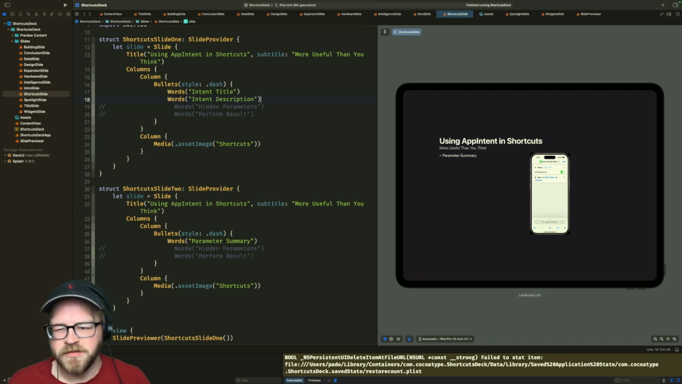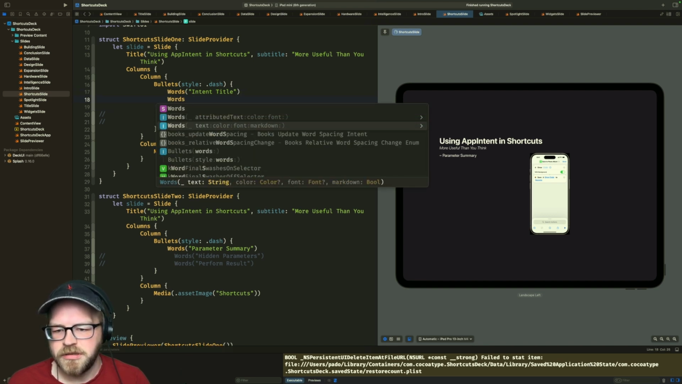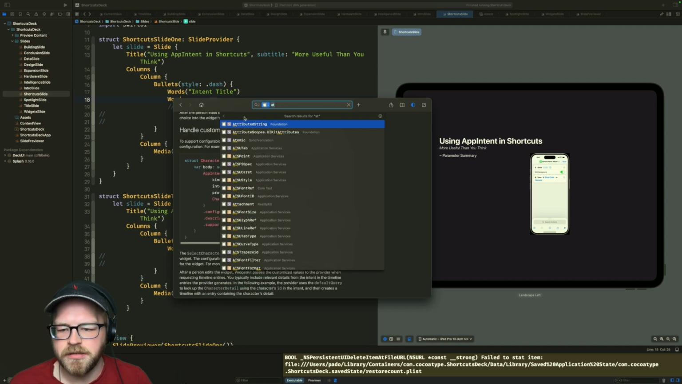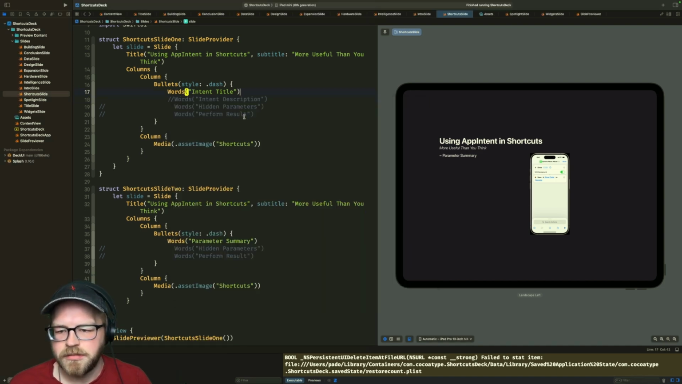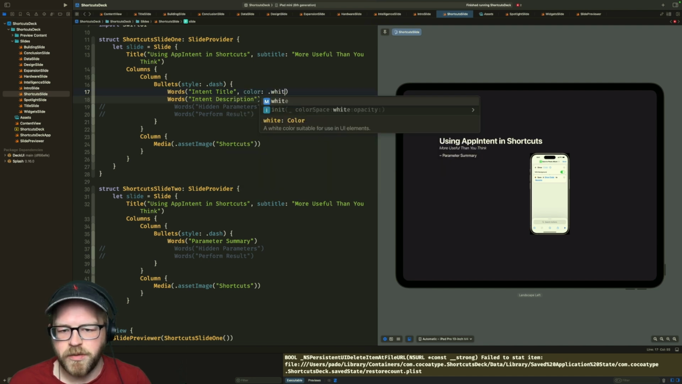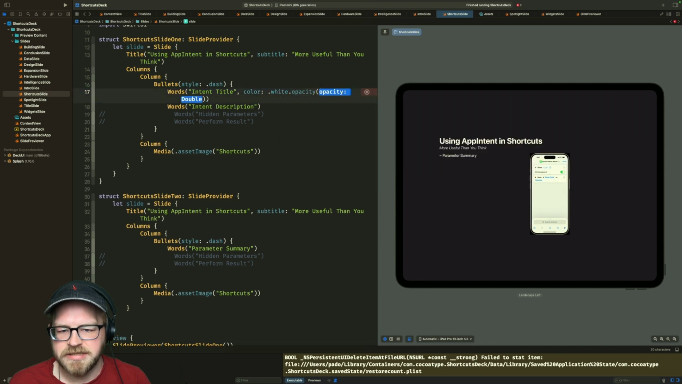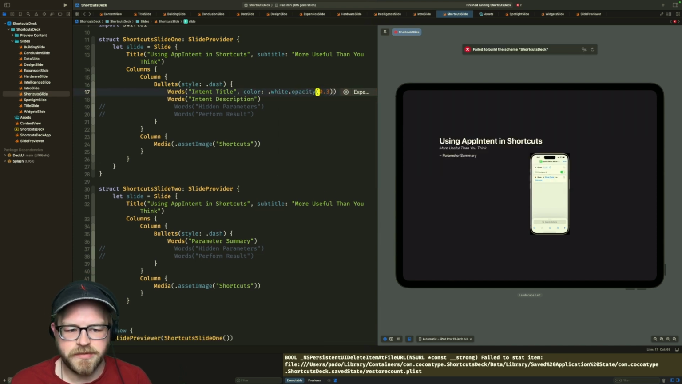And then it'd be really cool if I could just fade those out over time. Do I have words? Oh, it does have fonts. Sweet. Okay. So I can say Color.white.opacity(0.3), for example, to fade it out on the next slide. Maybe.